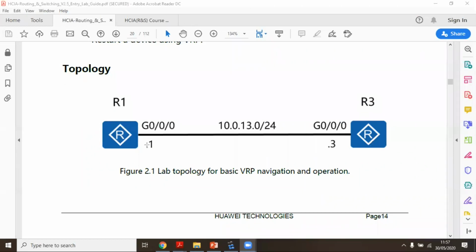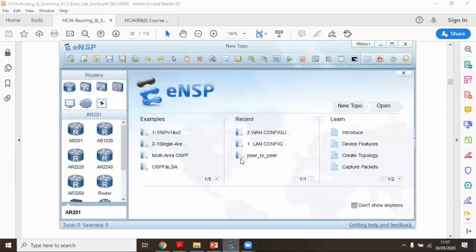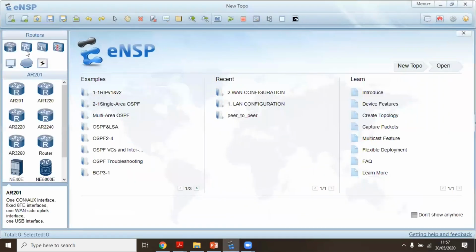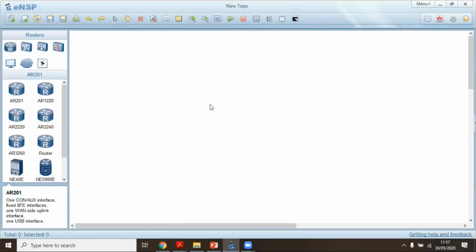So we begin by implementing this topology in eNSP. So let me do that. I'm going to start by clicking new topo to create a new topology. Then under this area, I'm going to click on router so that I can see the list of available routers.